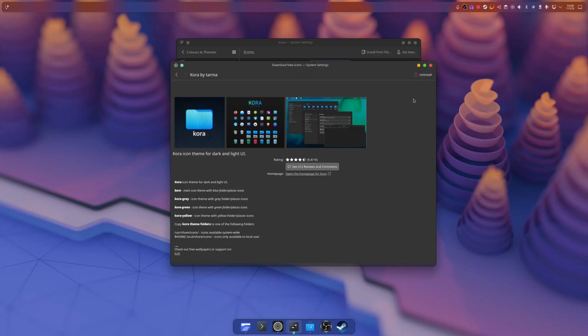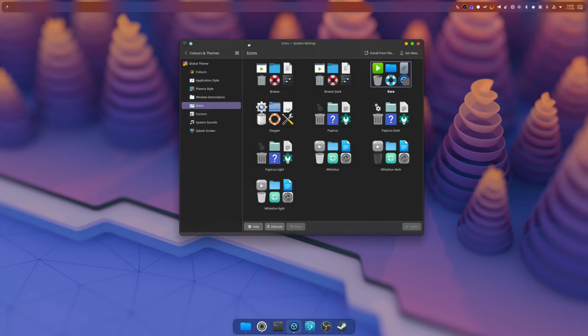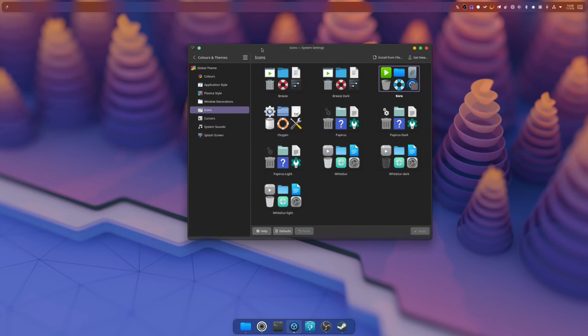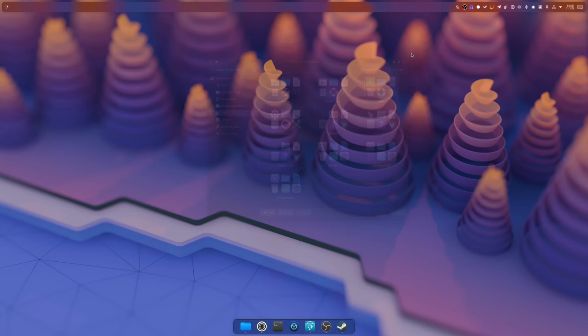Done. So now I can close here and click on Cora and apply. And now I have the Cora icons, which I prefer. I'll leave you to explore more of this menu if you want to, because we're going to move on to something else. We're going to move on to the background, the desktop wallpaper. What things can we do with that?